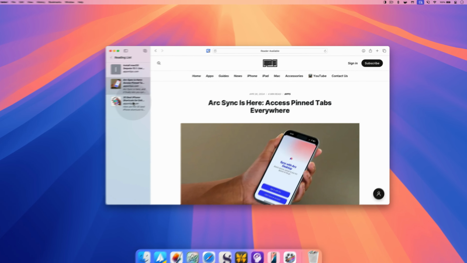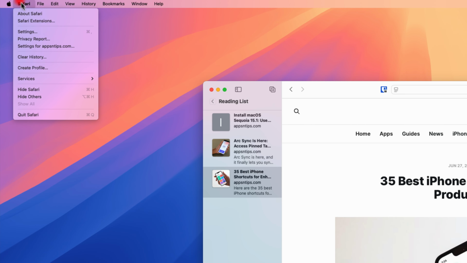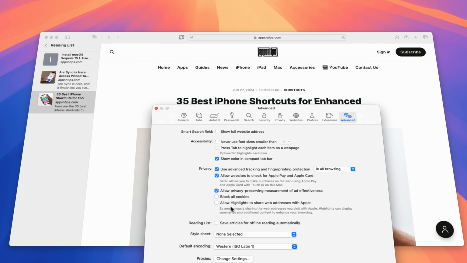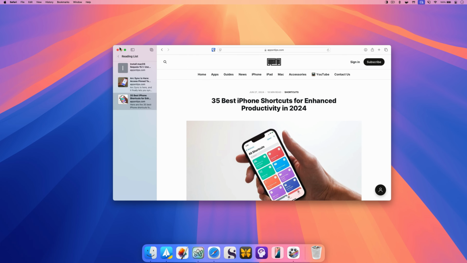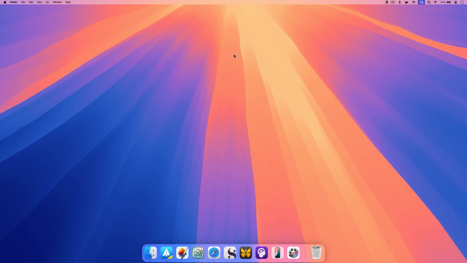If you use the Safari reading list feature frequently, we also recommend that you open Safari settings, go to the Advanced Settings tab and enable the checkbox for Save Articles for offline reading automatically. Enabling this feature will ensure that any article you save to the reading list is automatically downloaded, allowing you to read it without any active internet connection. And that's all you need to know about saving articles to read later in Safari.